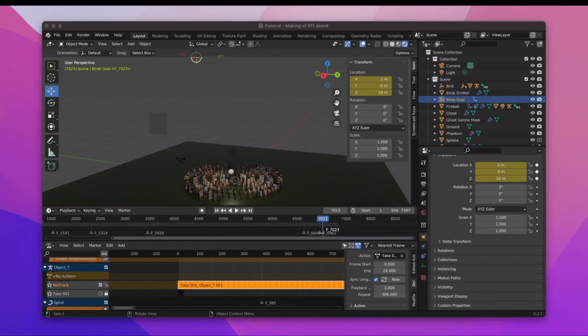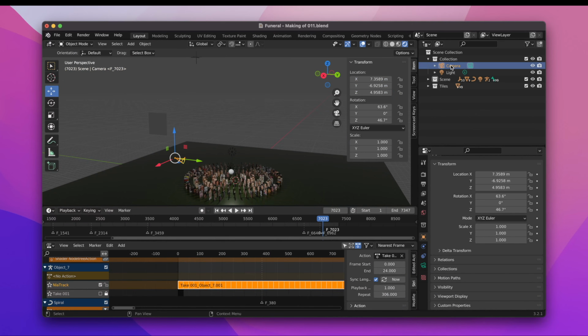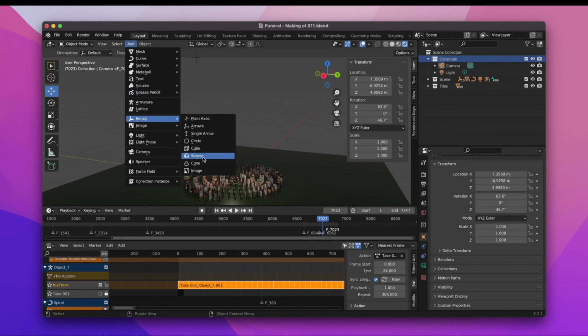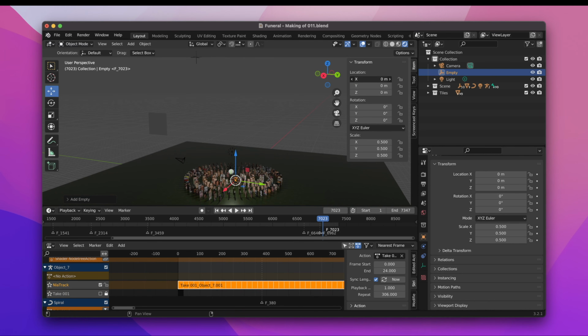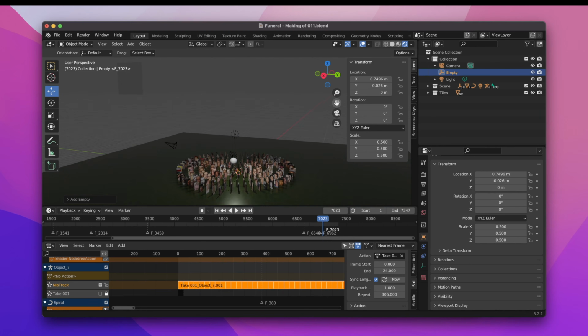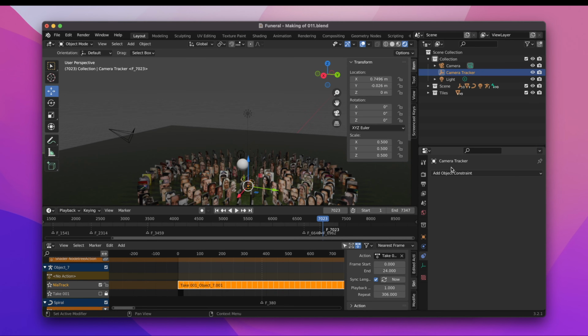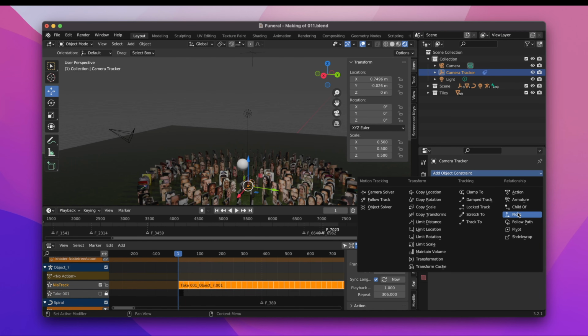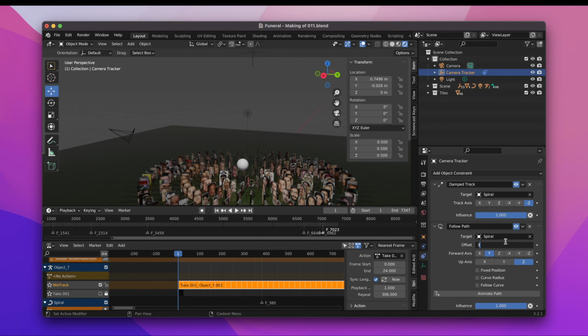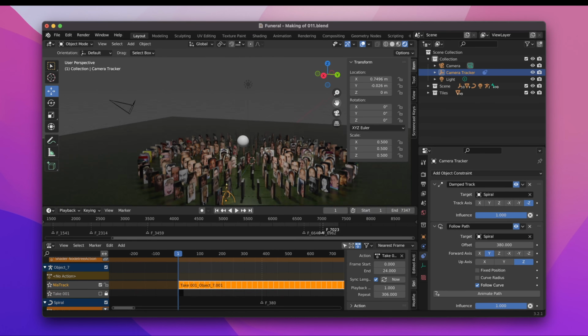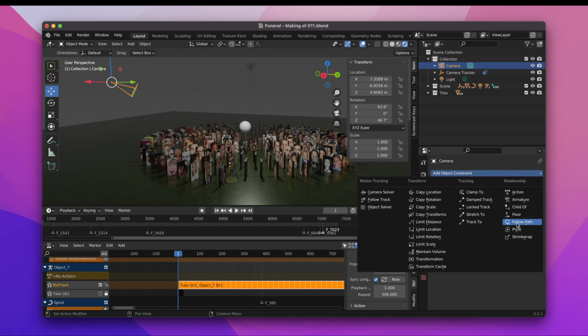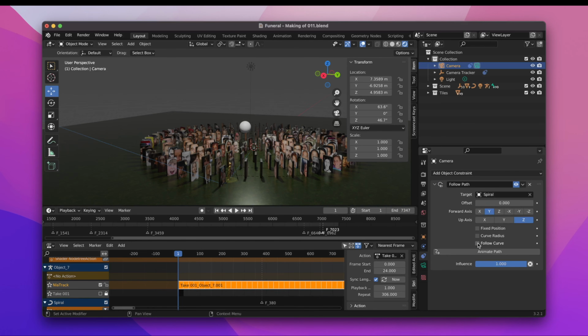Now we need to deal with our camera settings. Add an empty sphere which will be our tracking object. Scale it down a bit, and rename it to camera tracker. Now let's add a damped track constraint, so the tracker will follow the spiral. Also add a follow path constraint. Let's also add a follow path constraint to the camera and the damped track constraint, and set the target to the tracker.